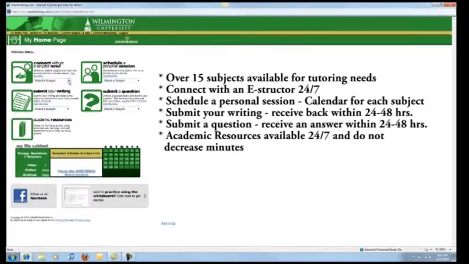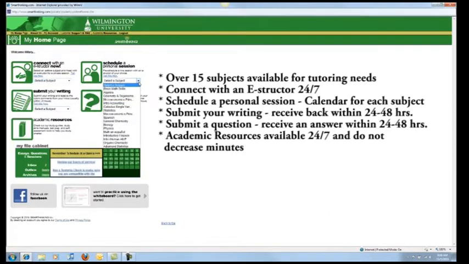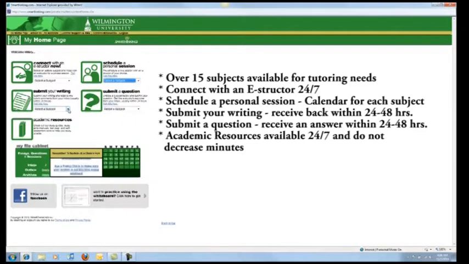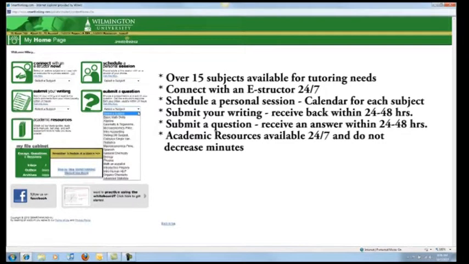You have different options available to you to connect with a tutor. You can connect with an eStructor now, which does pull up a synchronous whiteboard. You have Schedule a Personal Session, which does access an interactive whiteboard as well. You can submit your writing, and once you submit your writing, you will receive your paper back within 24 to 48 hours. Submit a question is similar to that. You will receive your question back to you within 24 to 48 hours.